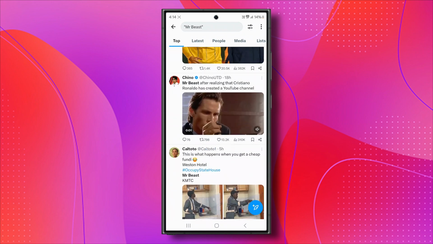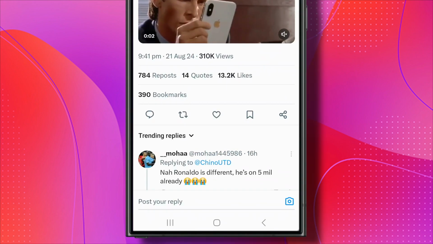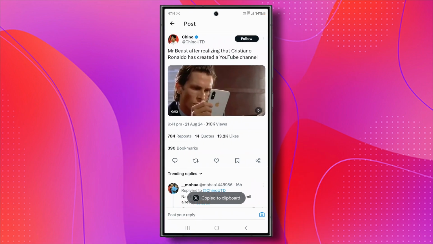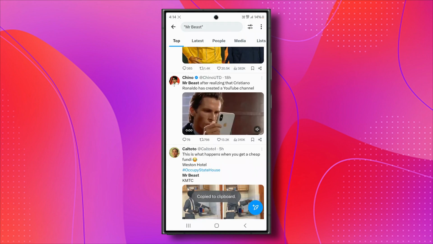Once you've located the tweet with the video, tap on the share icon. This will open up the sharing options. In the sharing options, select Copy Link. This action copies the link to the tweet with the video to your clipboard.